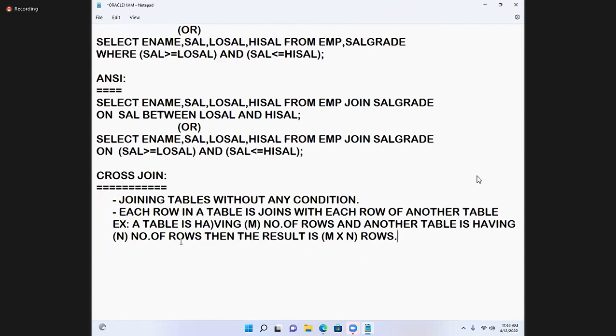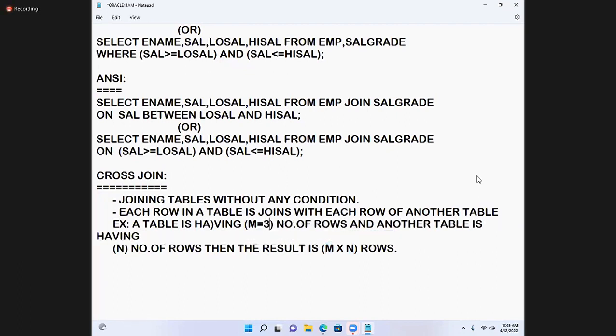Internally, every row of a table is joined with every row of another table, and finally m cross n rows are returned as your result. Suppose m is equal to 3 rows and n is equal to 4 rows, then 3 into 4, how much? Yes, it is 12, so 12 rows will be created. So that is what cross join does.